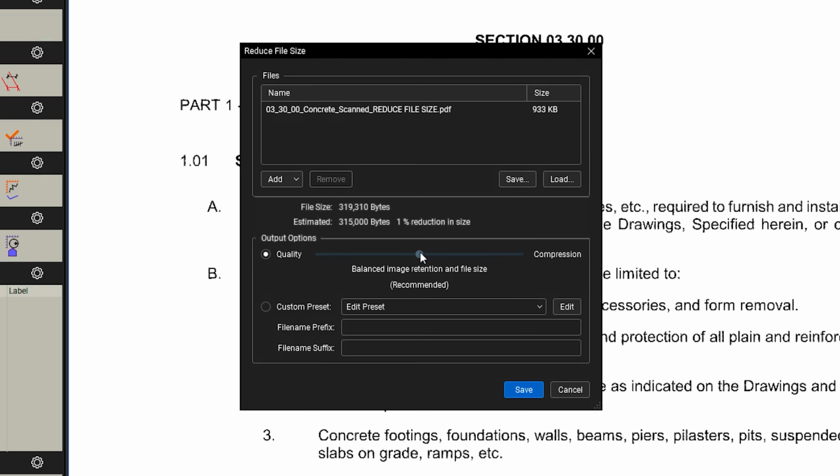Under Output Options, adjust your output settings using a slider with 5 settings. Slide to the left for quality to maintain image clarity, but with less file size reduction. This is ideal for documents with detailed images. Slide to the right for compression to achieve a more significant file size reduction, mainly at the expense of image quality. This setting is best suited for text-only documents.